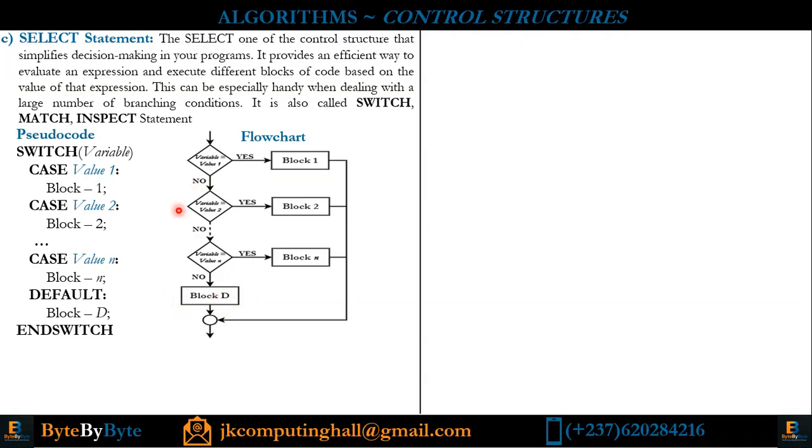For me to come and compare the variable with value 2, this one needs to be false. For me to arrive here, this one needs to be false. So I will arrive at block D only if all these different cases are false. That is why it is called the default.